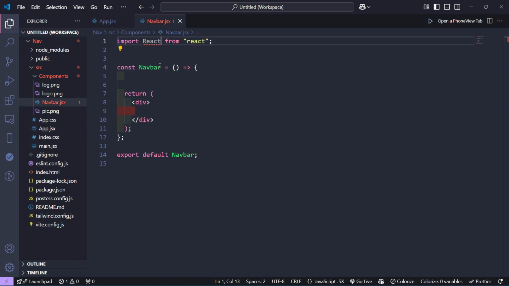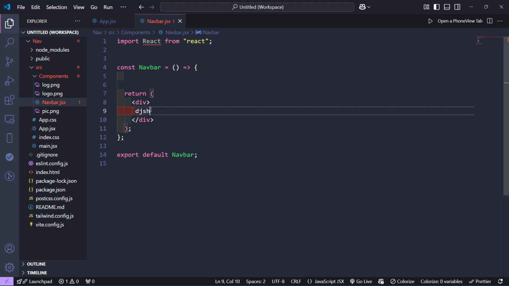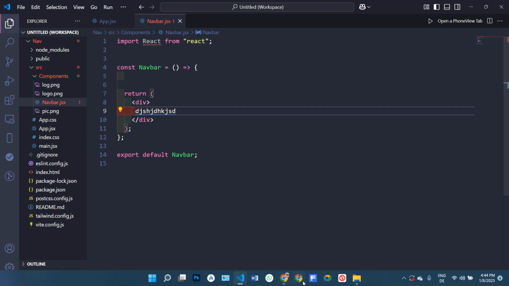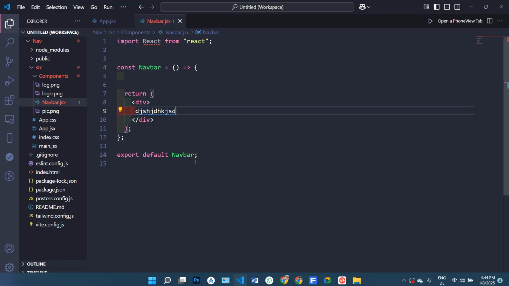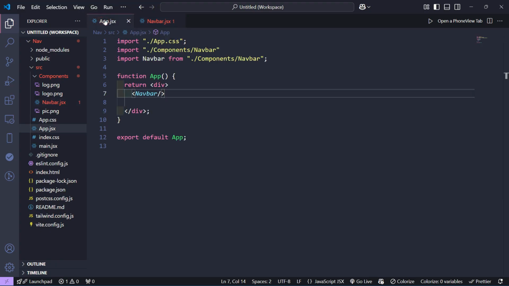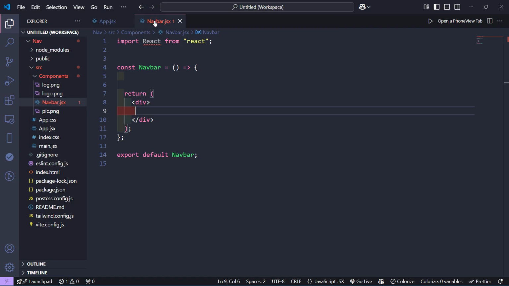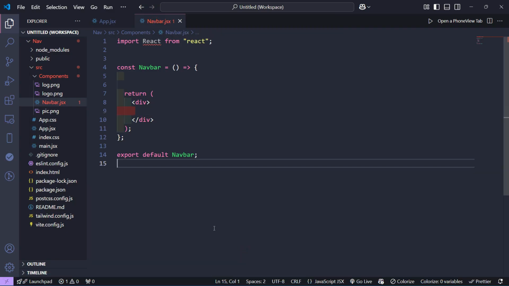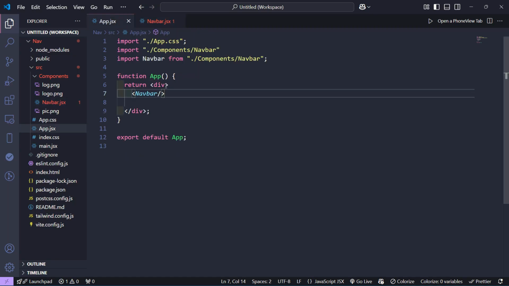We can test that by typing some text inside our navbar.js. Let's go. Yes, then there we have it. We have some text just to test whether our navbar component is working inside our app.js. So now what I want to do is to add some Tailwind classes to our app.js file. Let's go back to app.js.